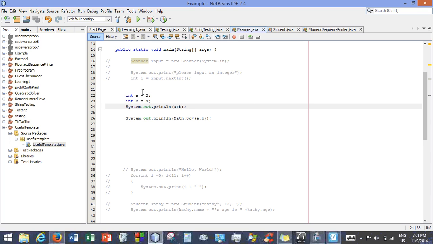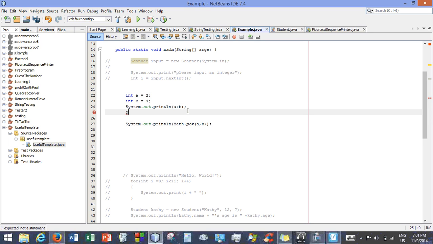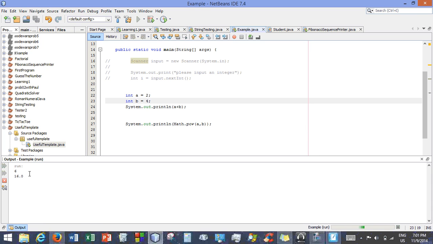But what if we wanted 2 to the 4th? We don't know how to do that in Java because 2 caret 4 does not work. It doesn't recognize that. So we use this math.pow method, .pow parentheses a comma b, for 2 to the 4th. Let's run this and see what happens. We get 6 and 16. So a plus b, 2 plus 4 is 6, and then 2 to the 4th is 16. That's exactly what we expected.